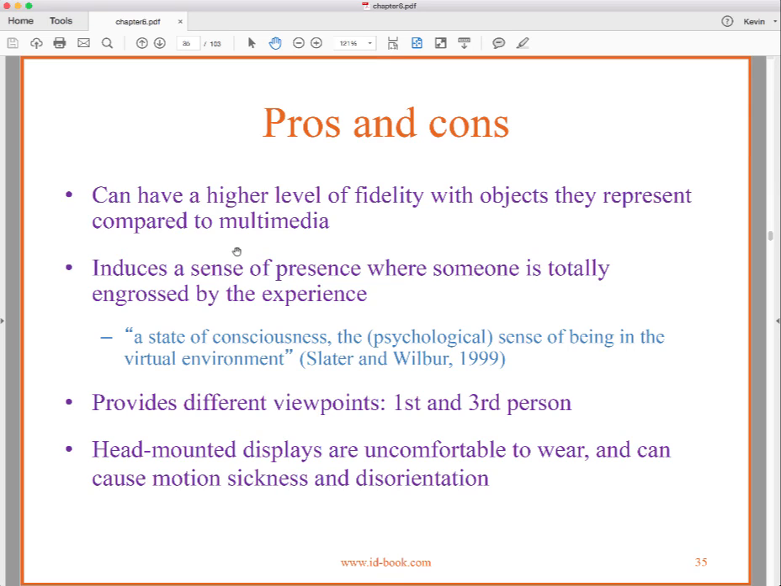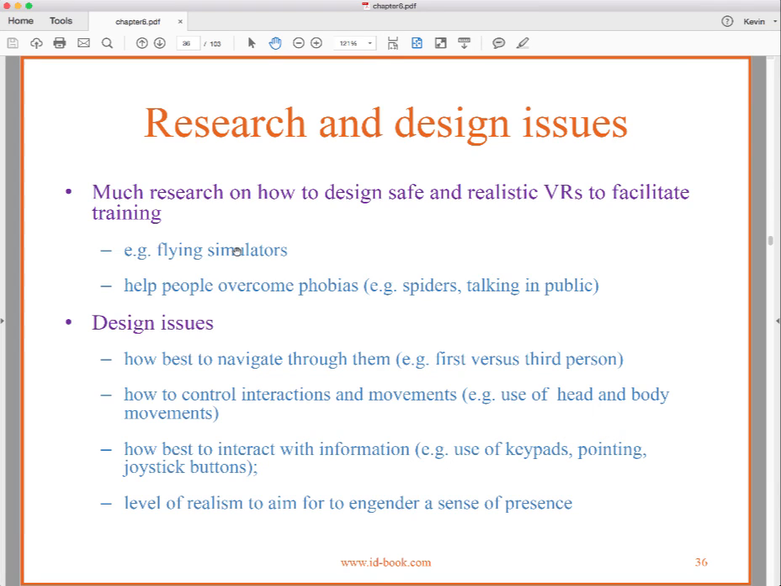The displays that we mount on the head are sometimes uncomfortable to wear. They can sometimes cause some of the users to become motion sick or disoriented. So those are drawbacks. Some research and design issues. Much of the research is on how to design safe and realistic VRs to facilitate training.